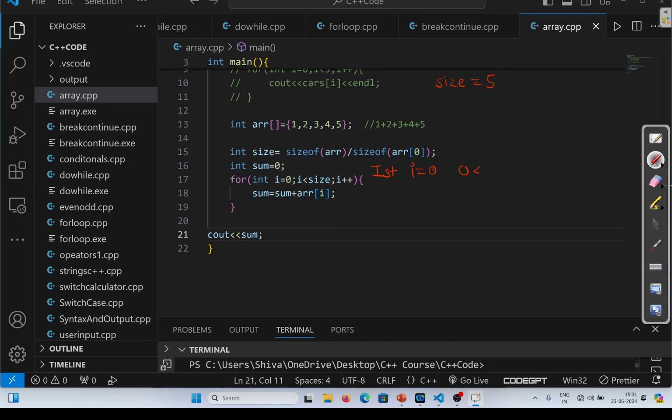That means 0 is less than or equal to 5, or not? Okay, 0 is less than or equal to 5. So the condition will become true. And we will move to the for loop and we will execute sum equal to sum plus array at the 0th index.